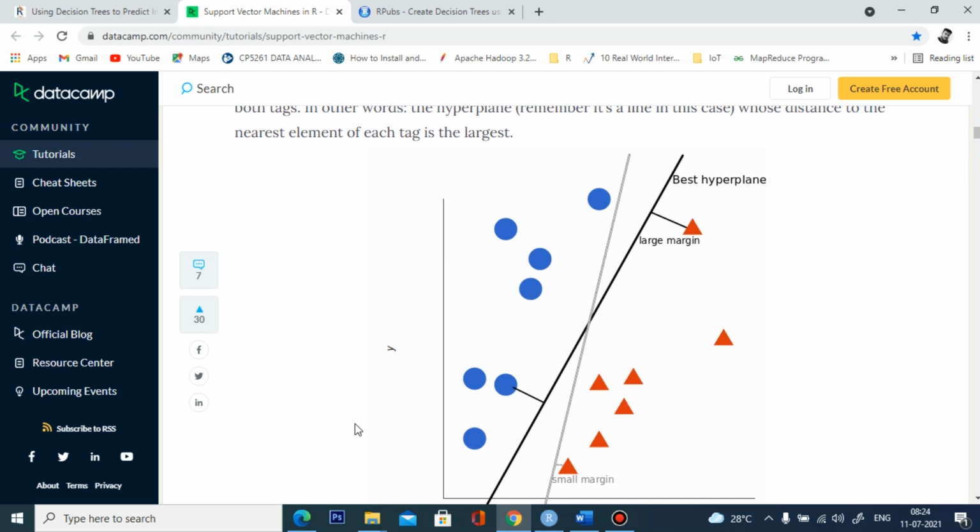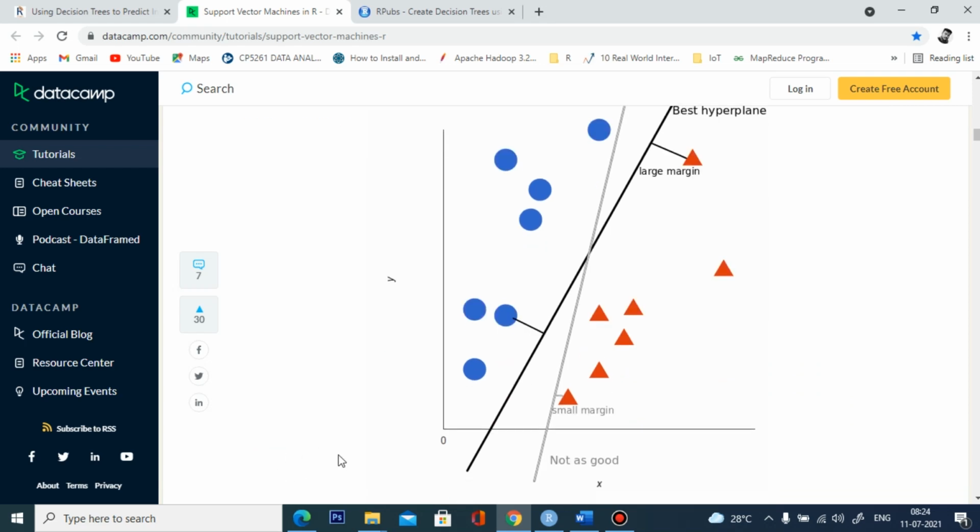Here there are two hyperplanes. One is a thick line, another one is a shaded line. The shaded line has a support vector, the shortest distance between the plane and the tag. Here the red tag has a small margin, while comparing with the thick line, which has a large margin. The plane having the large margin is the best hyperplane for the particular data set. That's why the support vector machine is named so.